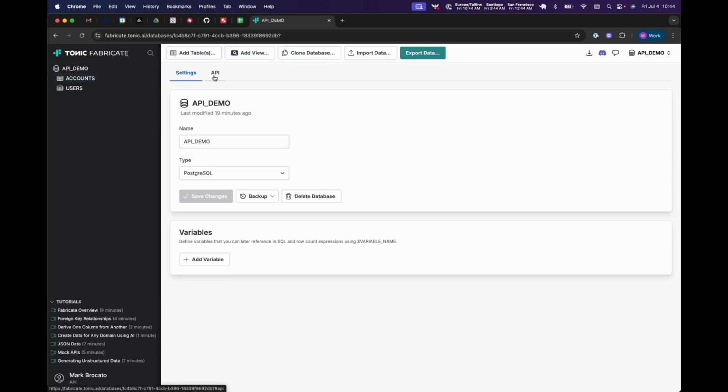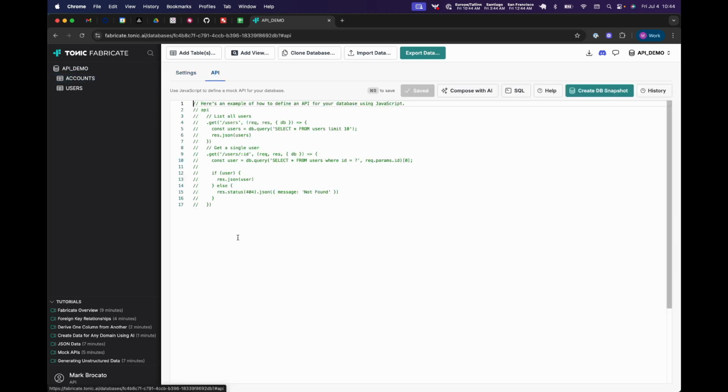settings, click the API tab, and then here is where you can write JavaScript code that's deployed within Fabricate that allows you to implement any API contract that you want and access a snapshot of the fake database that you create with Fabricate. So let's uncomment the example here.